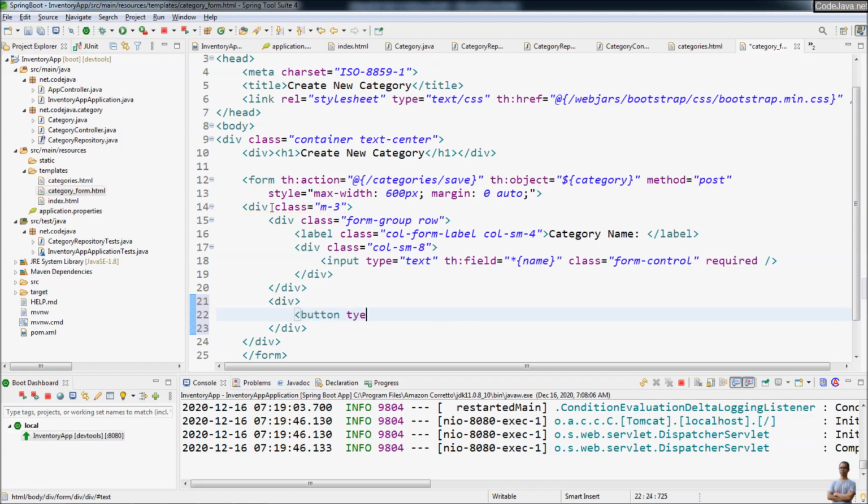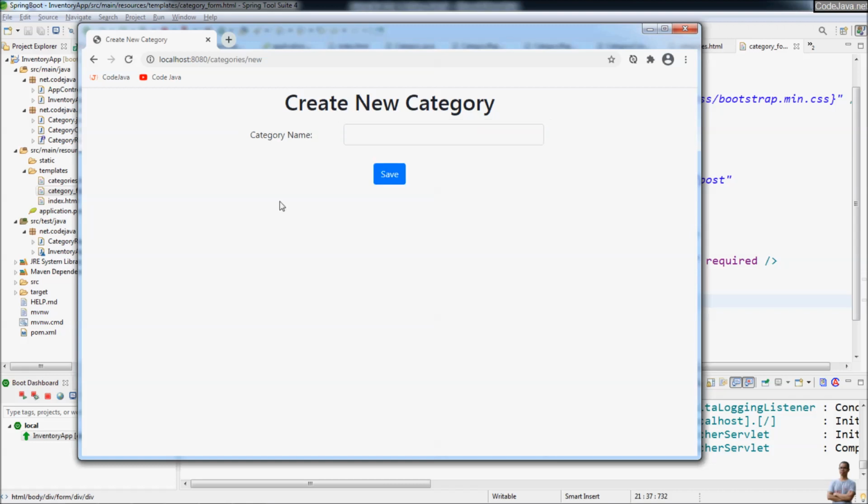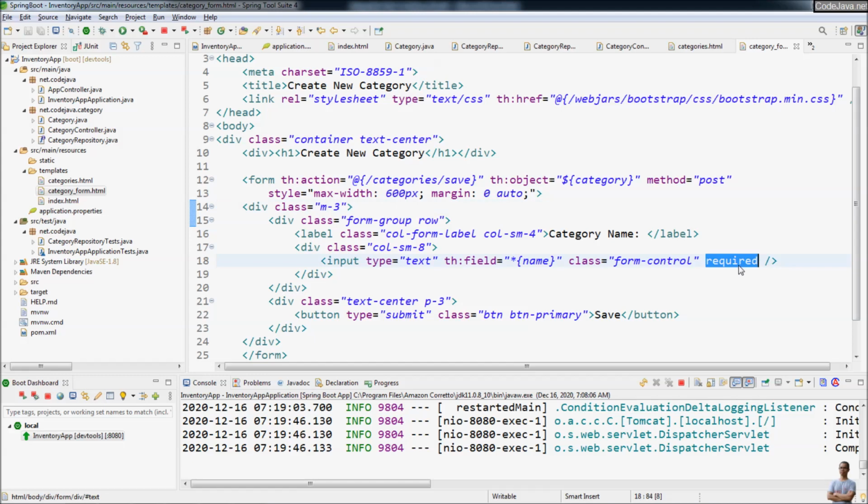Button type equal submit, save, and CSS class is btn primary, and I center the button text center with padding 3. Okay, and you can see the create new category form here with a text field and a submit button. Click save, and you can see it requires to fill out this field because we use the HTML input with the required property here.